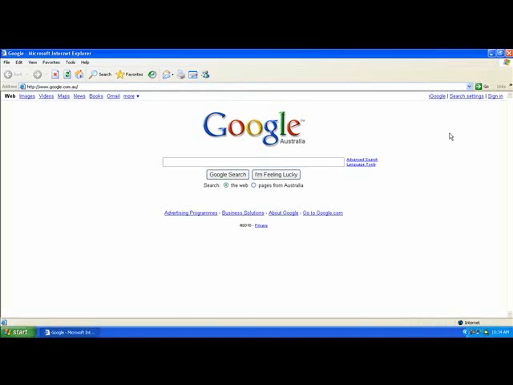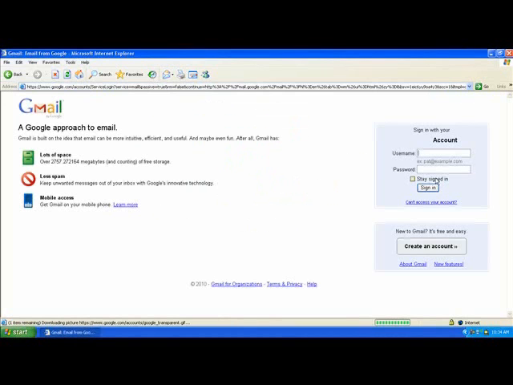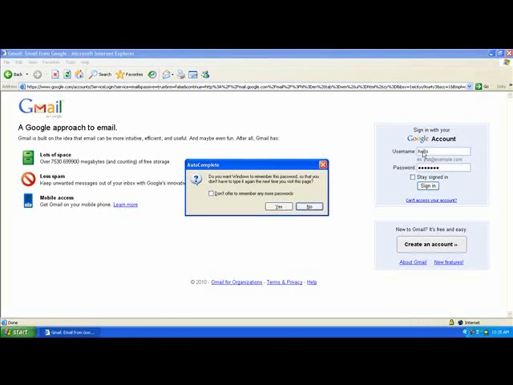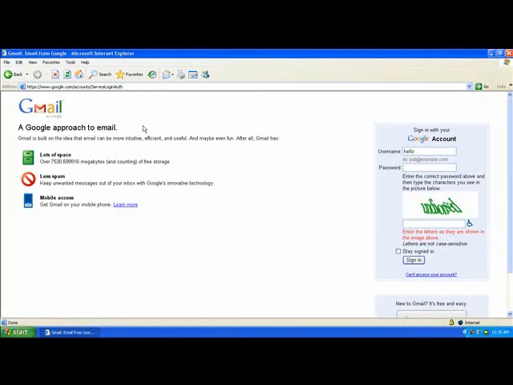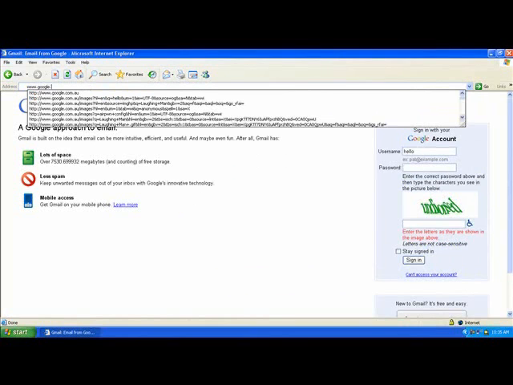Okay, you can really go to anything. I just went to Gmail. I used my username as hello and my password is lolcats. And I also went back to Google and typed in the Laughing Man.